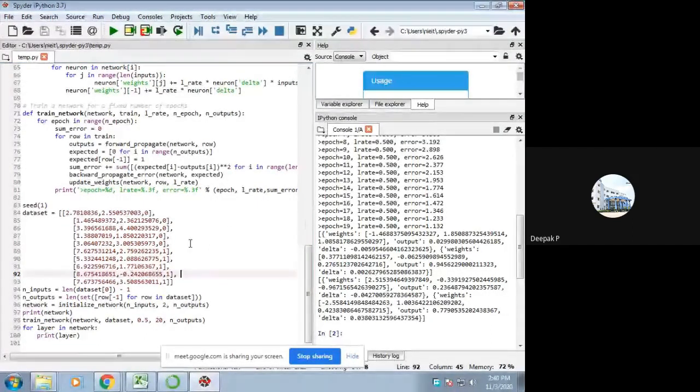Next, once I have this data, I need to get the number of inputs to the neural network, right? I'll get it from number of inputs equal to length of the data set minus 1. So what is the length of the data set?